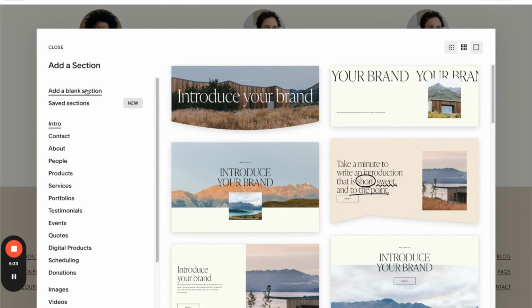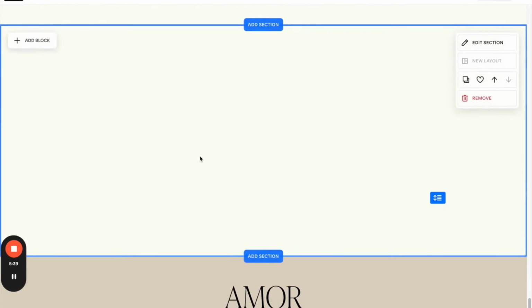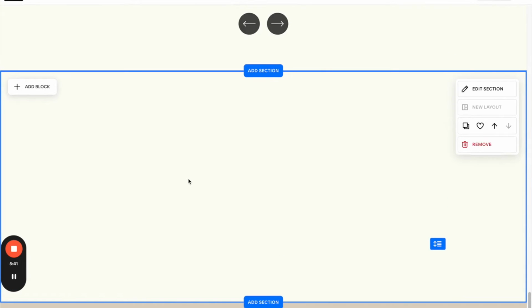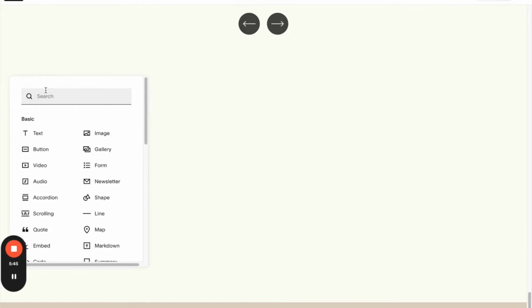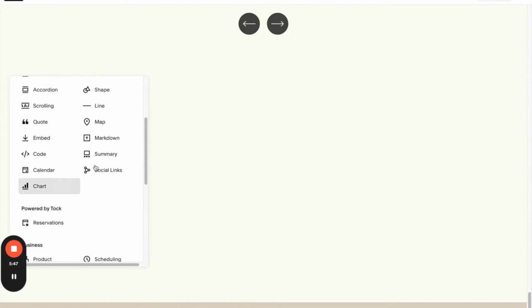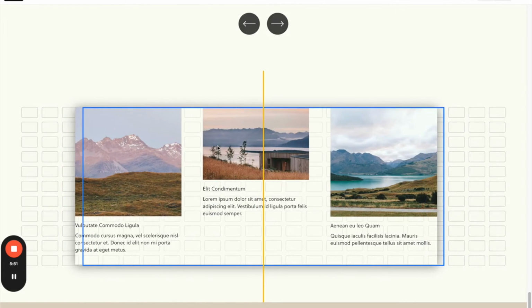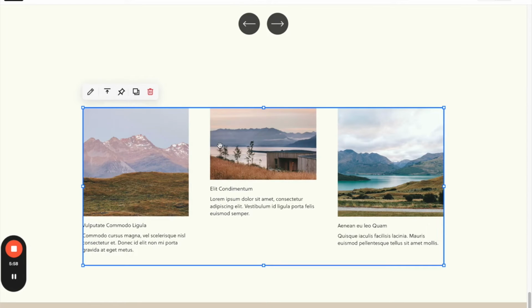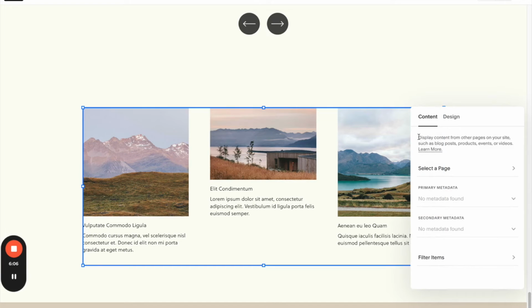If you're using Squarespace 7.0, you won't see these options. But you can just add a summary block anywhere on the page that you want to add your testimonial slider. But here I'm going to add a block and a summary block. I'm going to center it a bit on the page, and now we can configure this block. So I'm going to click Edit, and as you can see, summary blocks display content from other pages on your site.